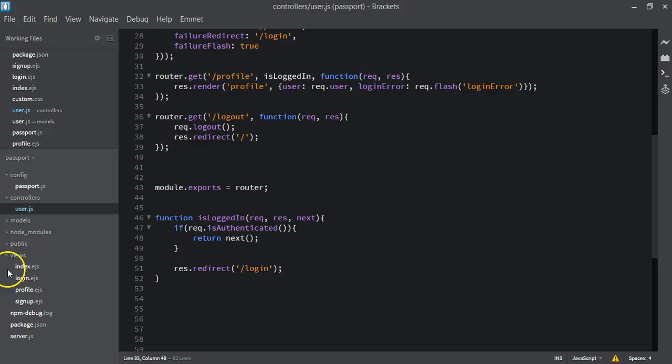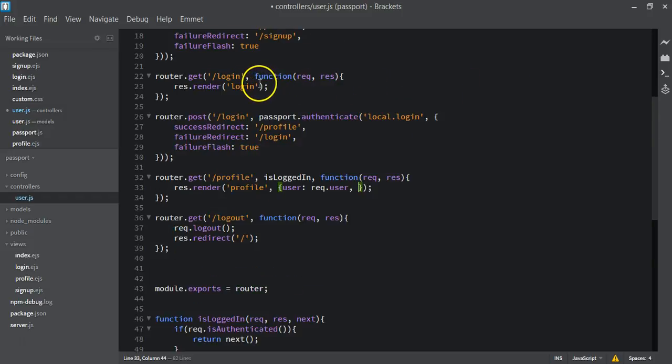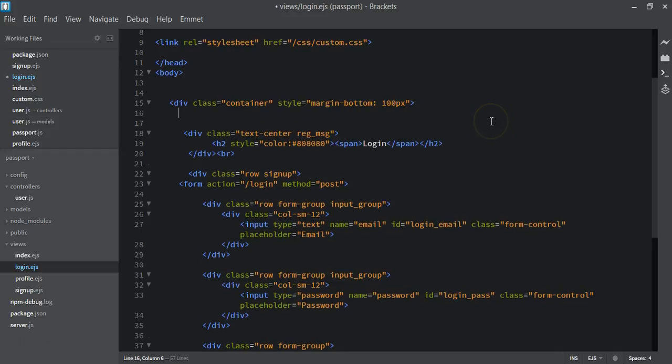So inside our profile.ejs or inside our, let's see, the login.ejs. Sorry, let's put this in the login.ejs. Take this out, then add this in the login.ejs. So inside the login.ejs, we're going to add this key. So we go here. We want the error message to be displayed here. Let's just place it here.